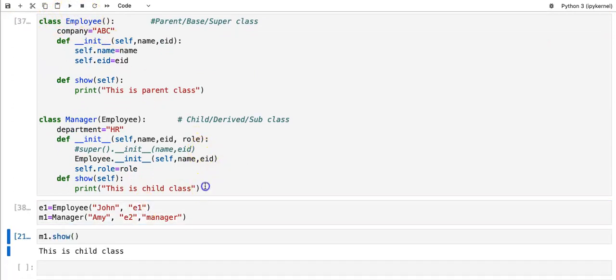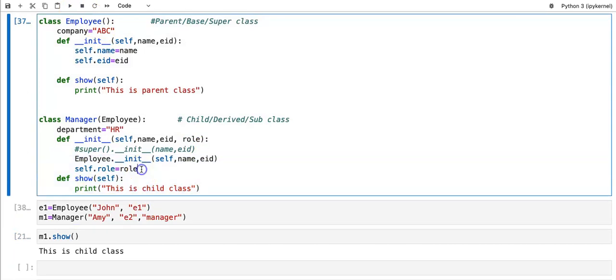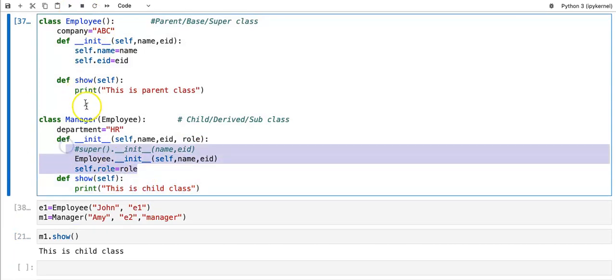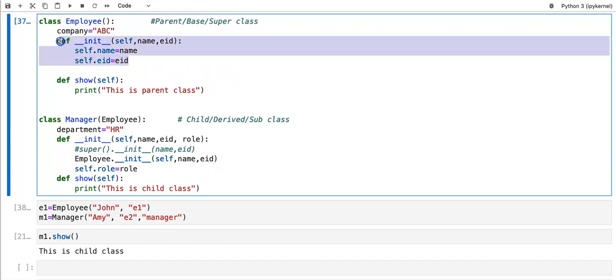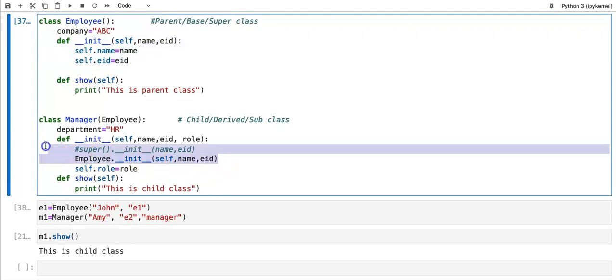So there are two ways to use the init method of the parent class. Either use super or use the parent class name. The whole point of doing this is, if we have already defined some attributes in the parent class, we don't need to rewrite them in the child class. We can just use these techniques to use it. Okay, so I will stop here for this video. Thank you for watching.